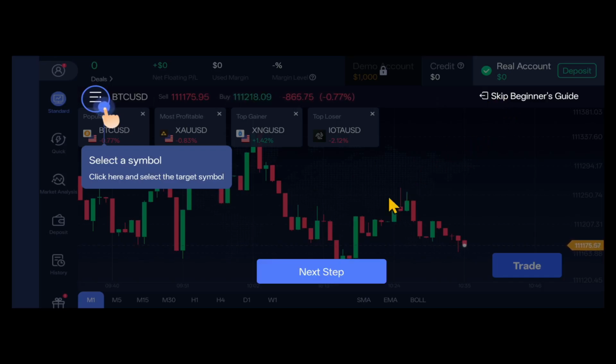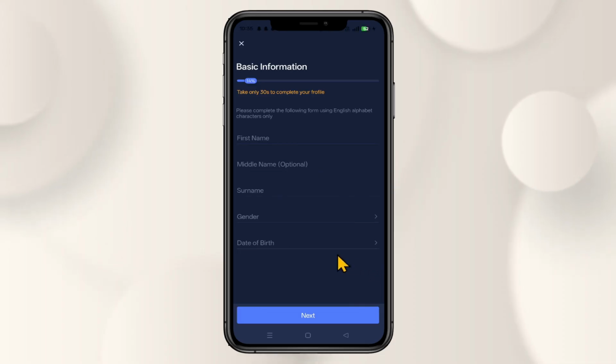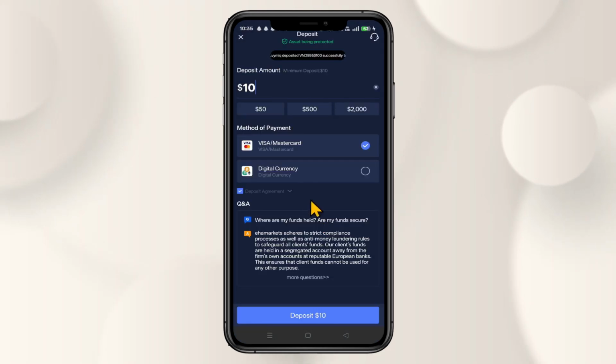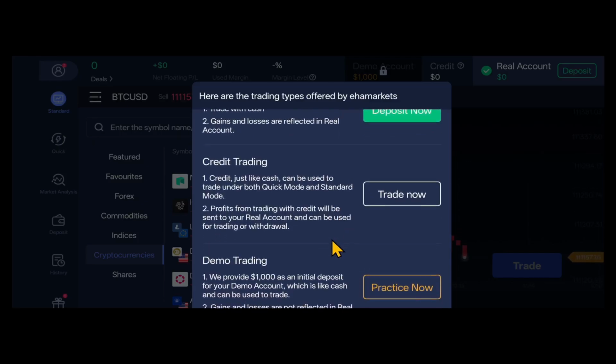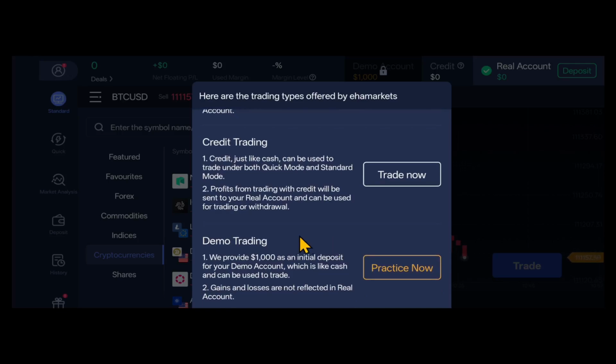You can skip the guide or go through it by tapping through the next button. And now you will be asked to enter your basic information. You can fill this up right now, or you can skip this by tapping on the cross icon as well. Now, when you are prompted to make your deposit, once again, you can do this right away or later by skipping it. And now you can choose between real trading, credit trading, as well as demo trading. It is recommended to proceed with demo trading if you are new to this application.